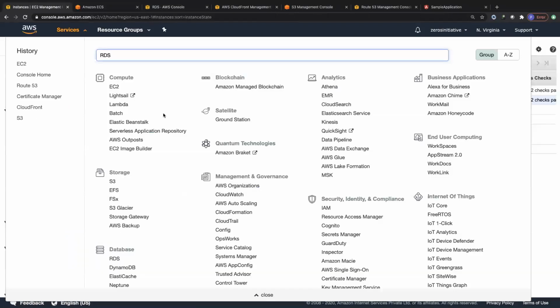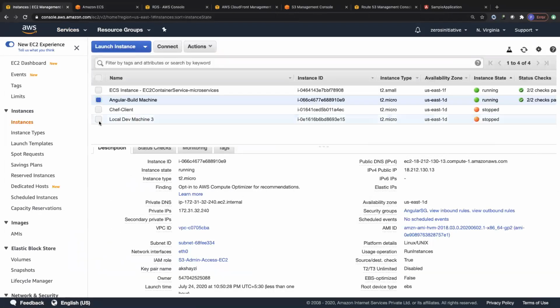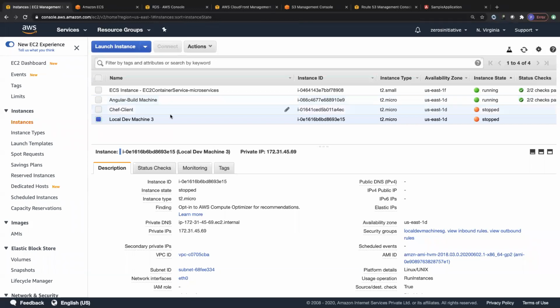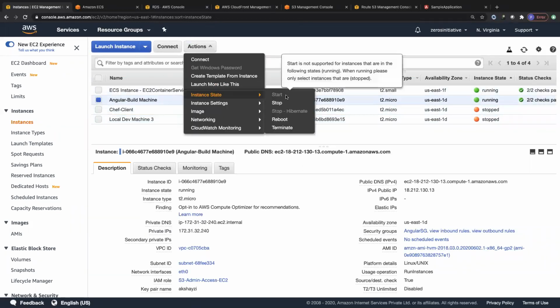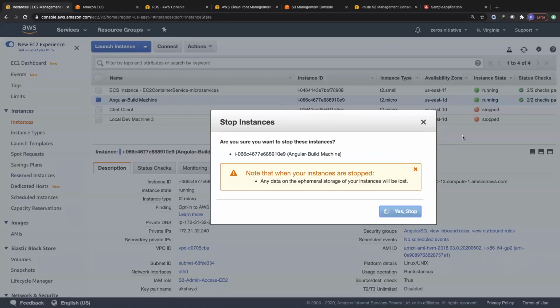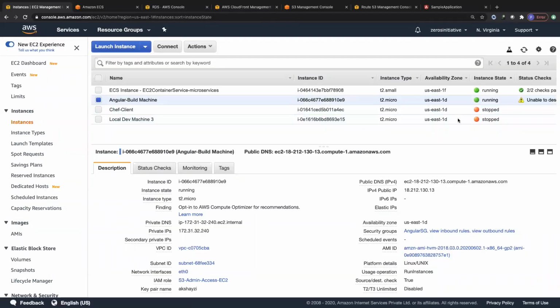Let's also go ahead and delete our build servers that we were using, the Angular build machine, or just keep it in the stop state, probably. So just go ahead and click on actions, click on instance state, and stop. This instance will anyways be deleted from ECS, so you don't have to worry about that. The rest of the instances, you can just keep them in the stop state.